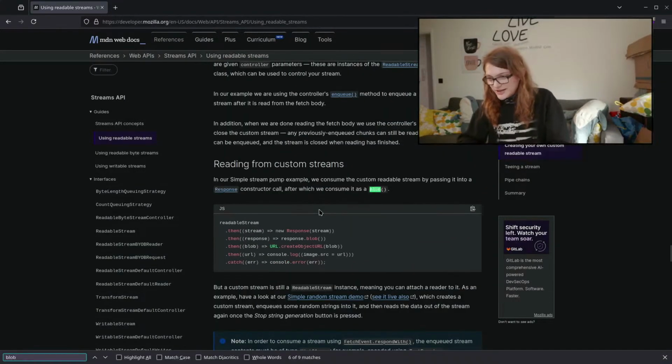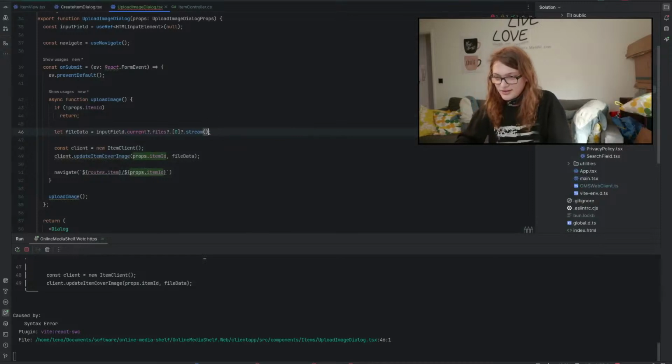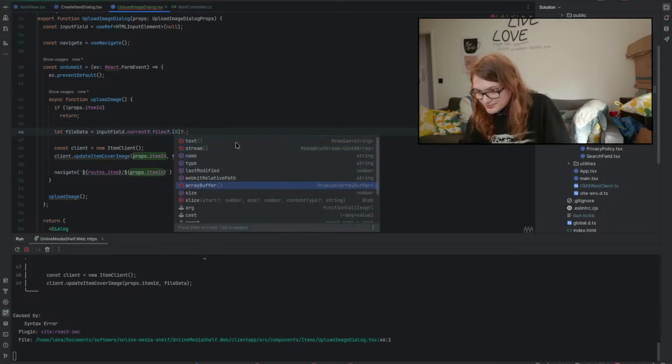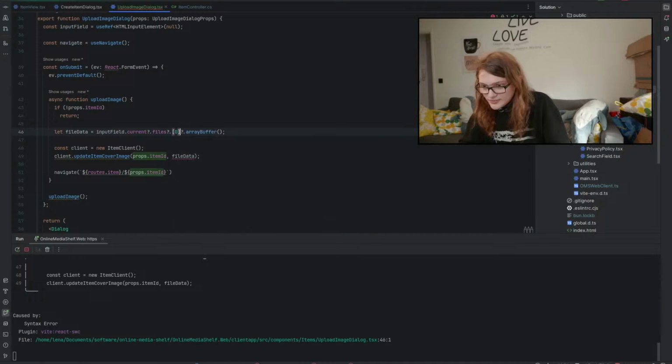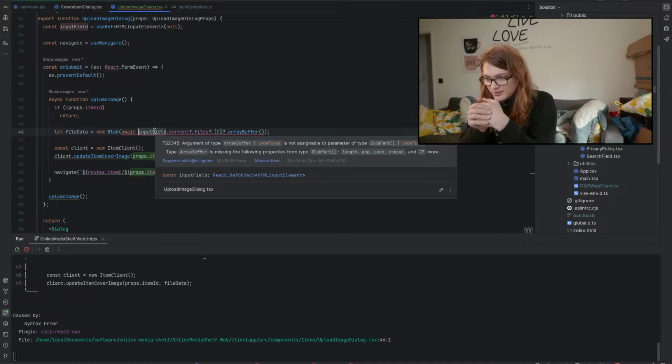Is that the only way to get a blob? Stream. New response to stream. Okay, that sounds actually painful. Maybe new blob, array buffer, and we have to await it, obviously. Await. I don't like that. Argument. Array buffer undersigned is not.